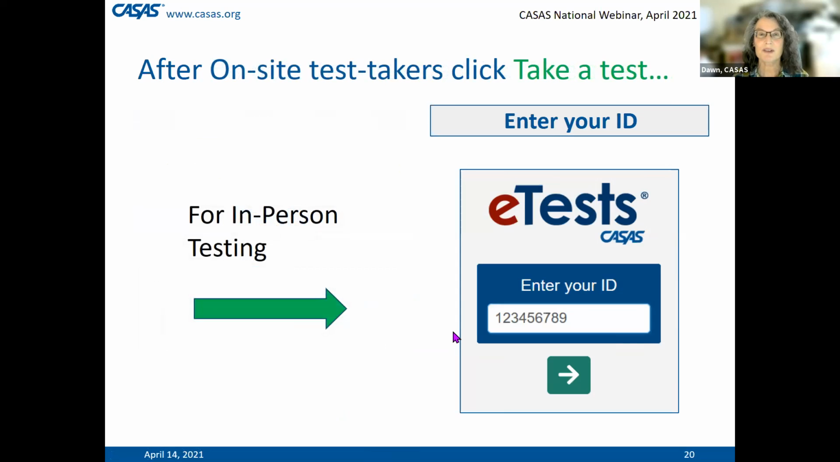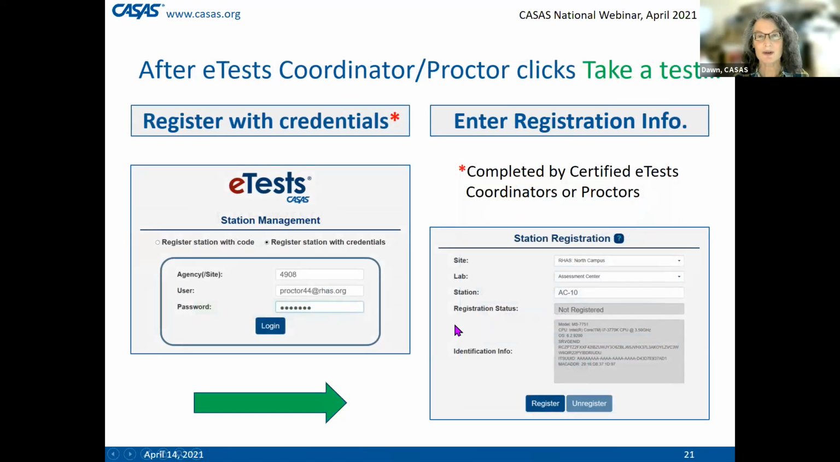Next, for in-person testing, after on-site test takers click Take a Test, they also continue with the testing process after entering their ID. Next, after a certified eTests coordinator or proctor clicks Take a Test to register a computer for on-site testing, they enter their credentials to log in and then continue with the registration process. So the function of the Take a Test button now serves multiple purposes with a simplified process for everyone.